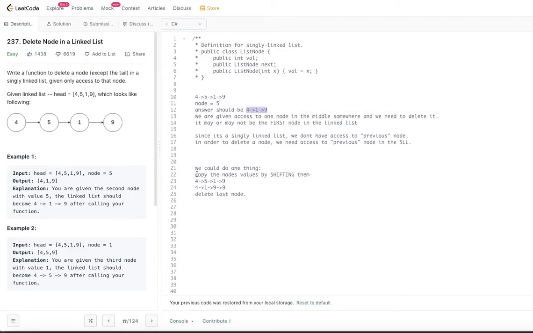What we are going to do is copy the nodes after 5 and shift them one by one. This is the initial list given. So 1, copy it over, and 9, copy it over. So 9 will be there. Since 9 is the last element, you cannot copy it anyway. So the linked list will become like this, and you can just delete the last node. Once we delete the last node, it will be 1, 9. This will be the answer that we want.